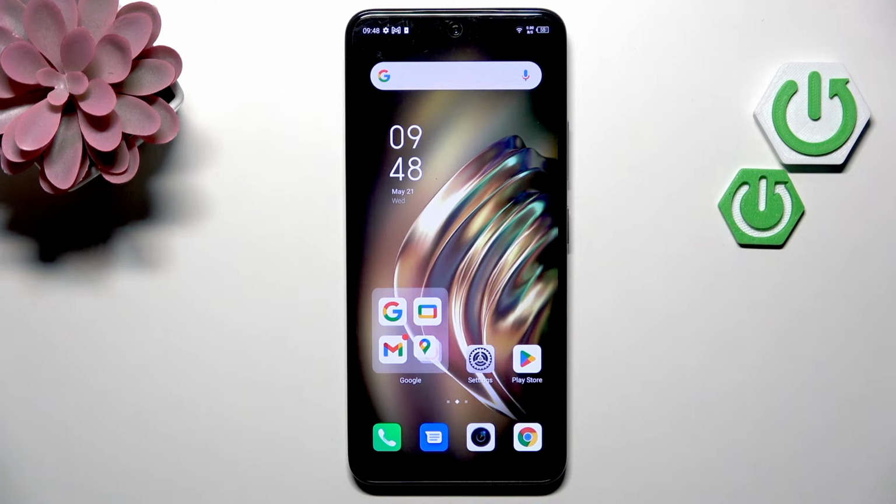Hi everyone, in front of me I've got INFINIX Zero X Pro, and let me share with you how to activate automatic system updates on this device.